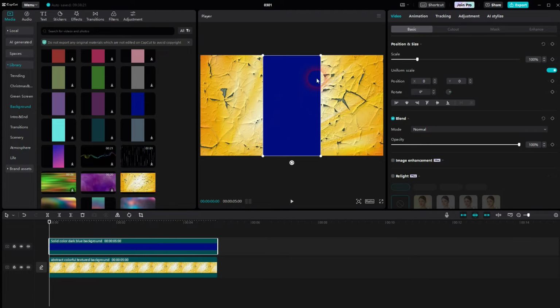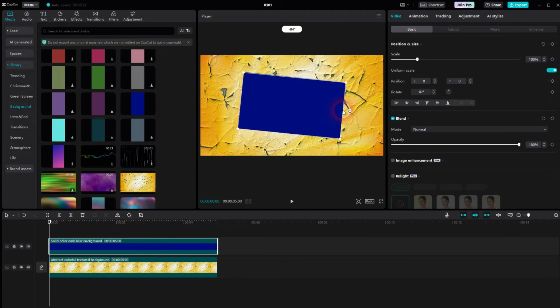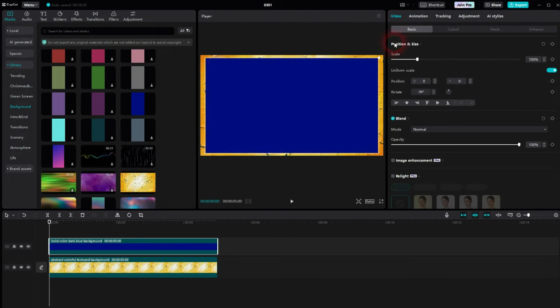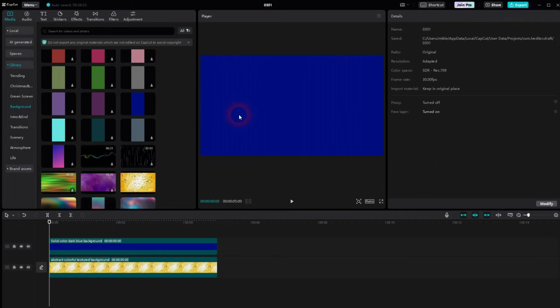I can simply adjust that. So I rotate it 90 degrees and then size it up. So it is possible for all of these backgrounds. Just change the ratio, the aspect ratio, and then adjust it.